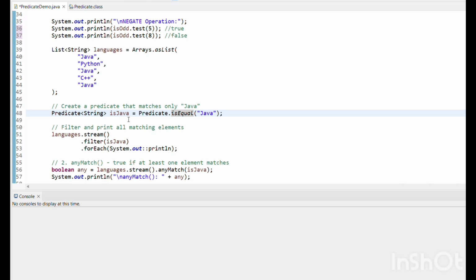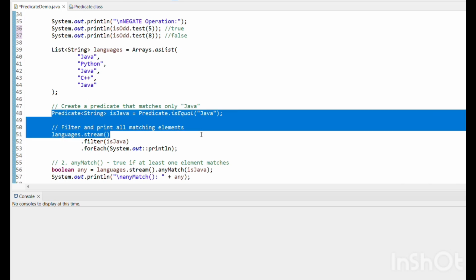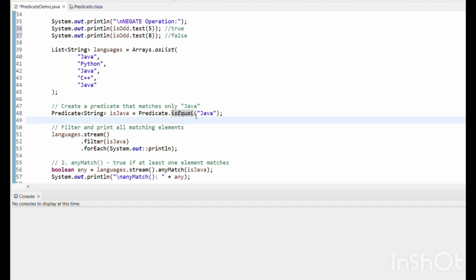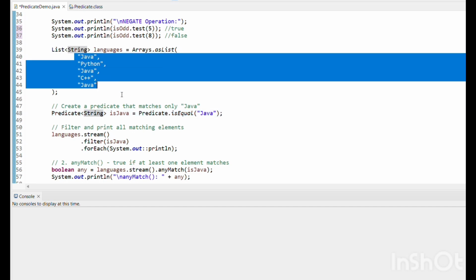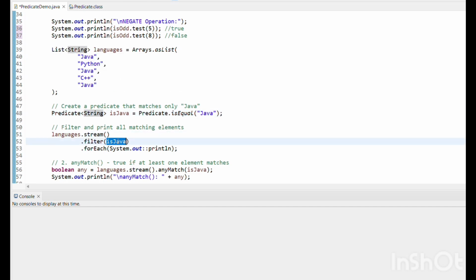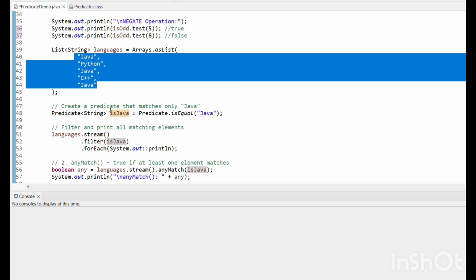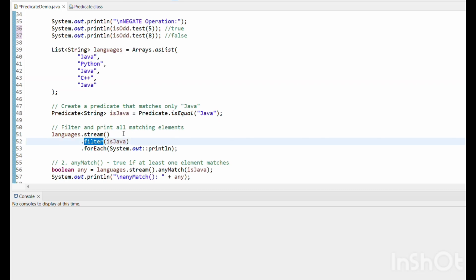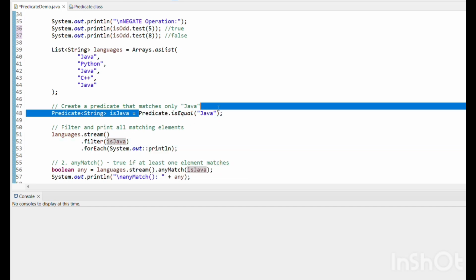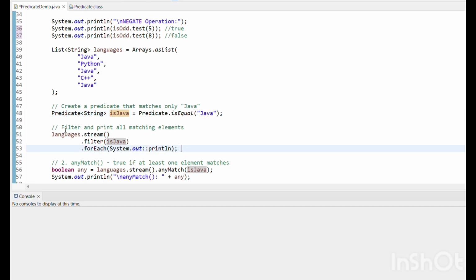What it will check for this, we are just defining a predicate with isEqual for Java. It is a predicate of string, so the string type is given. In languages.stream it will become a stream of strings, and we are just filtering with filter isJava. The filter takes the values in the stream and filters whichever matches the condition. So isJava is just a predicate isEqual Java. If it is equal to Java, then only it will print. So what gets printed here is Java.